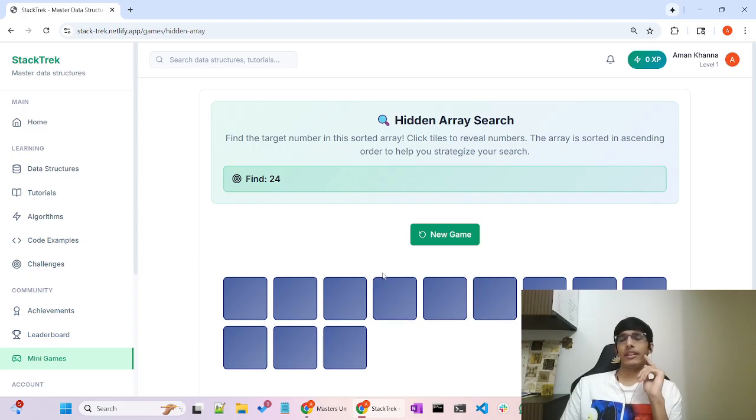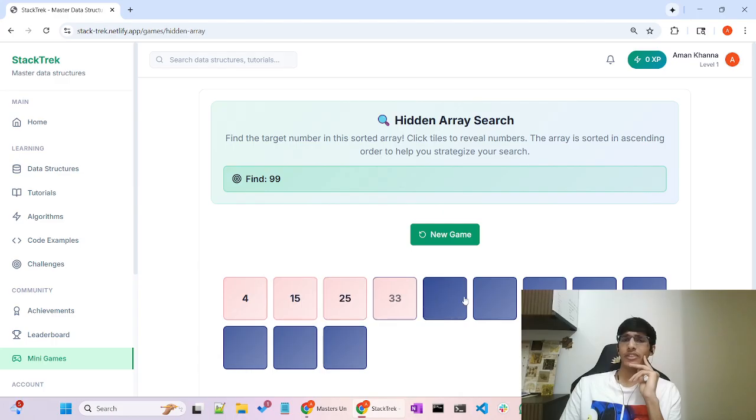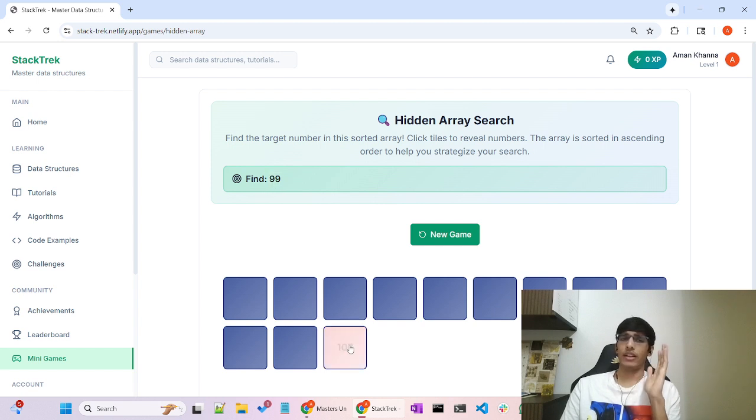Since it's sorted ascending, we should not look at these tiles over here. It doesn't make sense. So let's go and see this tile. 10, 34. 10 and 30. It has to be 24 in between them. So this is really inefficient. As you study, you can play these games and see. You can use different algorithms to search an array. 99. Most likely it's going to be the last number. Almost there.